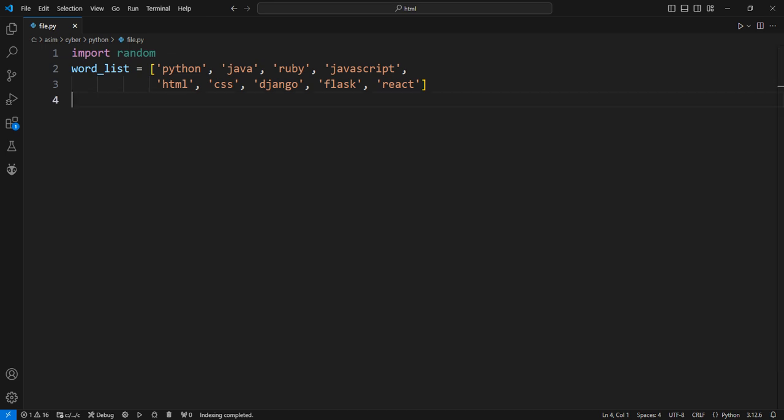Function to choose a random word from the word_list. random.choice picks a random element from the given list.